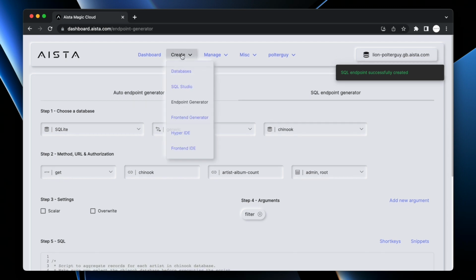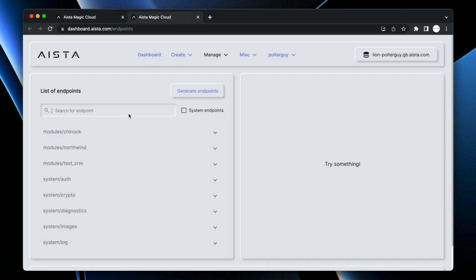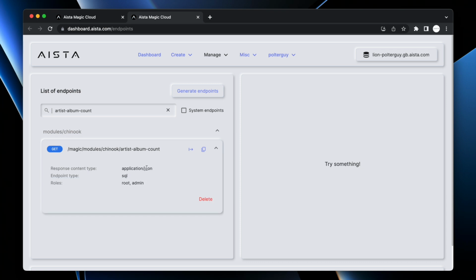If I now open up in a different browser window, click Manage, and click Endpoints, and I filter here. Ta-da! Here's my endpoint. And here I can see metadata about the endpoint, and I can also click this little arrow here to invoke my endpoint. Then I can apply a filter.